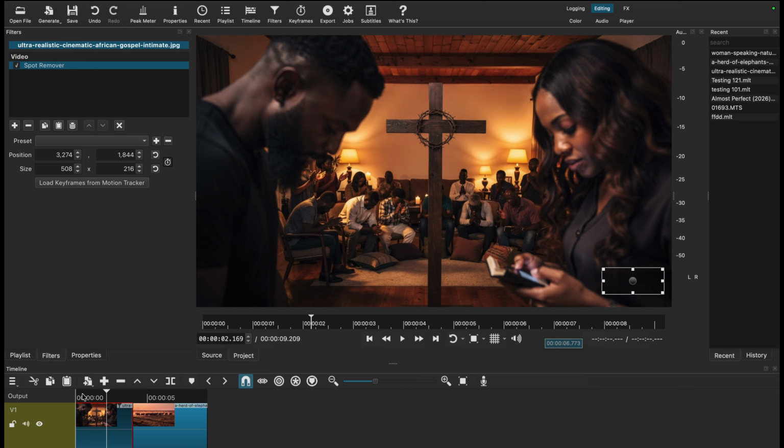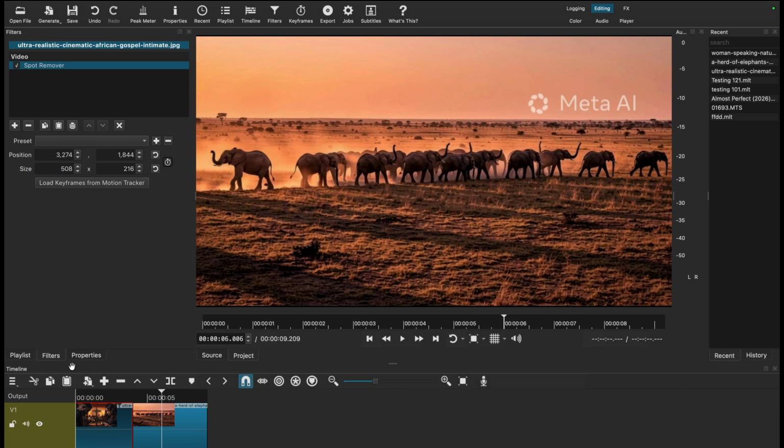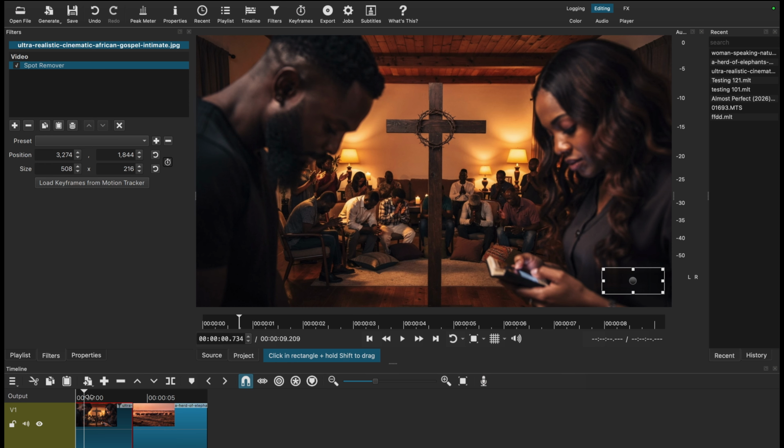Then you scroll around to see if there are more watermarks. Then you play your video. See that? You see that? And I think this is a picture.